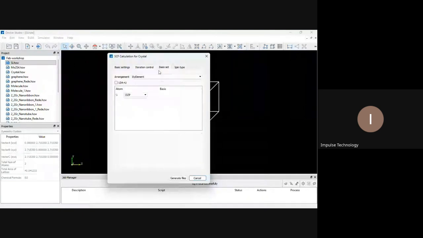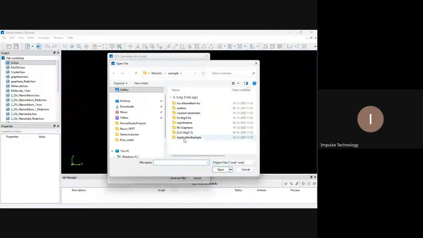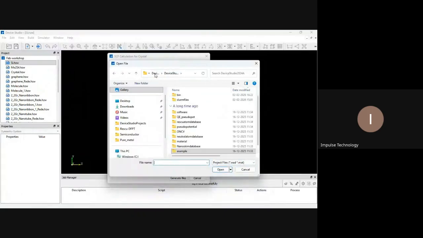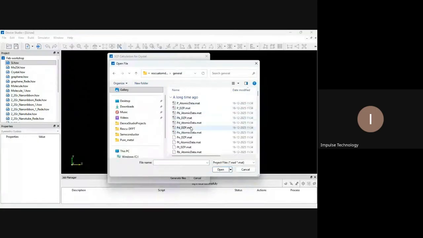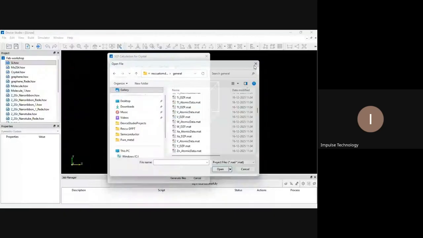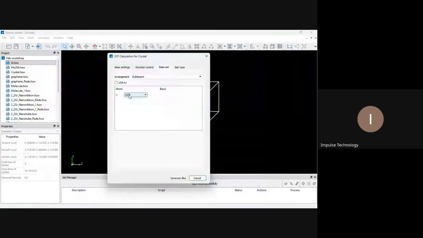In the basis set, you can see the silicon atom and the basis was double zeta polarized. You can choose according to user defined also. If I click on user defined, you can also give your own basis set. Like here you can see in NAD format and MAD format. Device Studio also offers some basis sets also. You can see RESCU atom database and some pseudopotentials also. Through this, you can also give the basis set, like you can see here. For all elements, it also gives the basis set. For the time being, let's go with the default one, double zeta polarized.